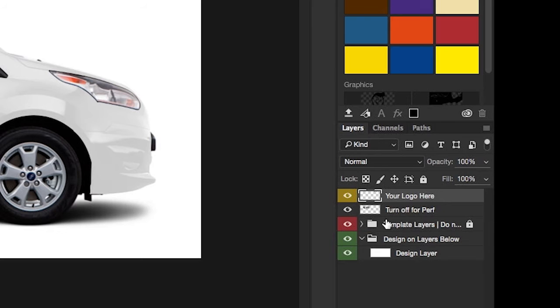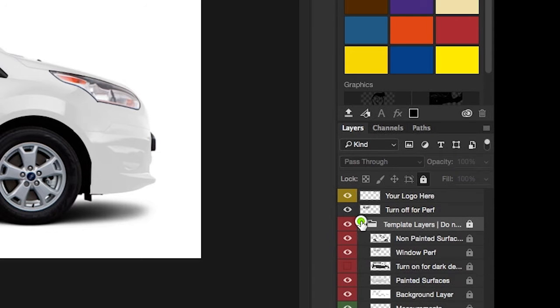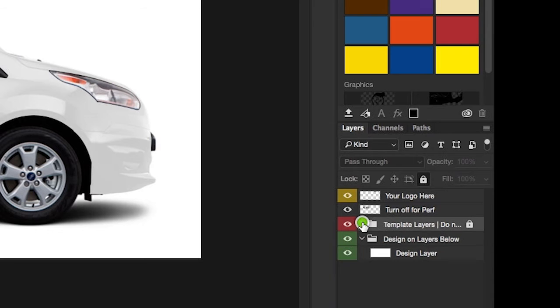The red group of layers are the actual template layers and are locked by default. This helps to prevent you from accidentally clicking on a template layer while editing artwork. Typically, these layers do not need to be edited or adjusted while you work. There are a few exceptions, however, being the Turn Off for Window Perf layer and the Turn On for Dark Designs layer. Both of these have a specific use, which we will go over shortly.